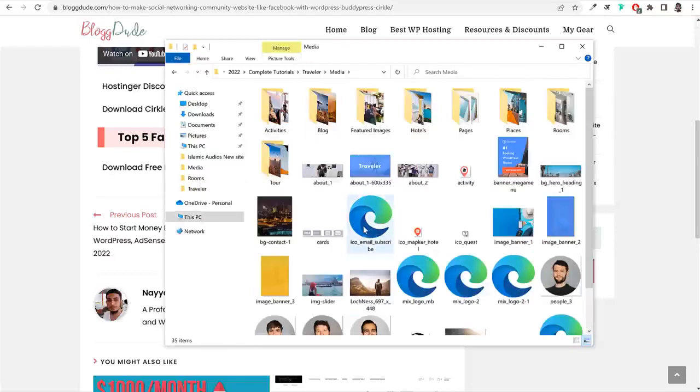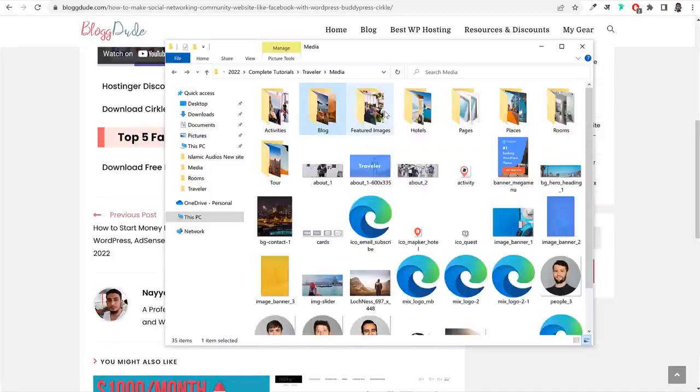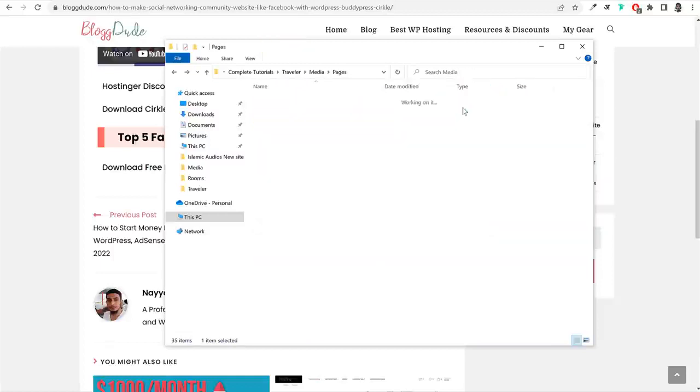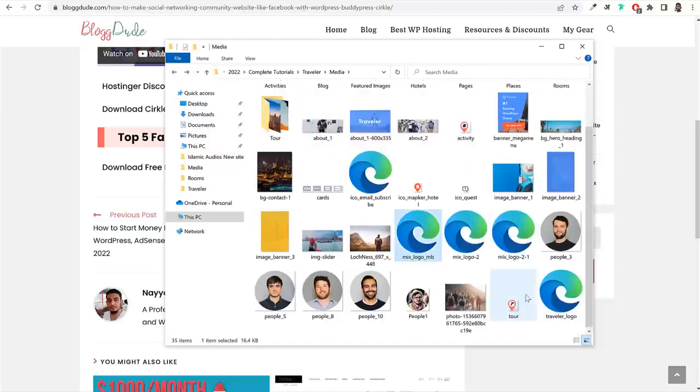And here, as you can see, I've used whatever images I've used to create this demo website. I've given you all these images for absolutely free. So if you want, you can use these images for your dummy website. I've also given you some pages and all. I'll show you how to use these things later on. For now, you'll see there are so many different logos. If you want, you can use these logos.